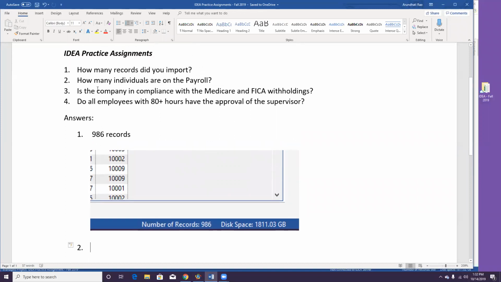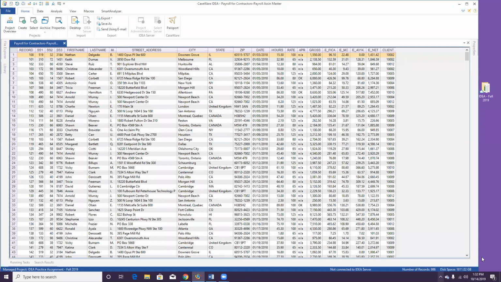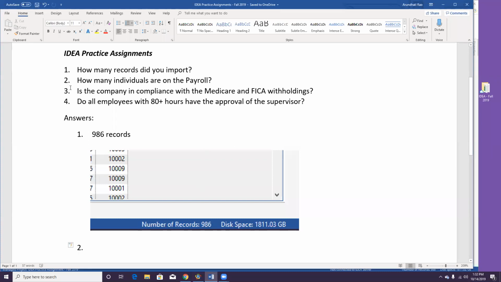So the first question was, how many records did you import? Going back to the idea file, I know I have imported 986. This is my primary file that I'm importing. I'm going to do all my analysis on this file. Okay, let's move on to the second question. How many individuals are on payroll?